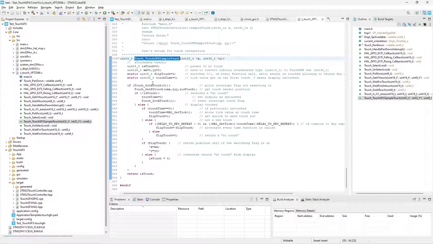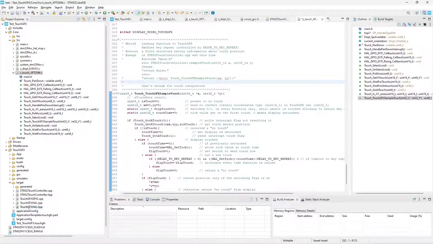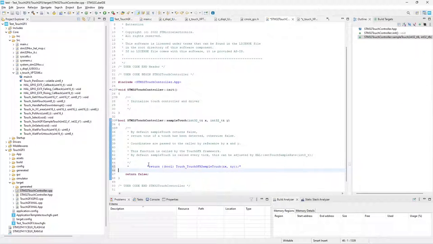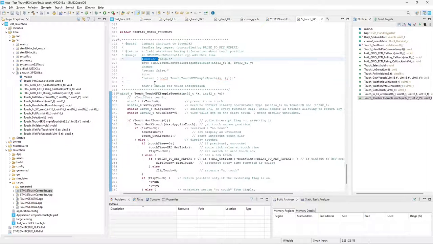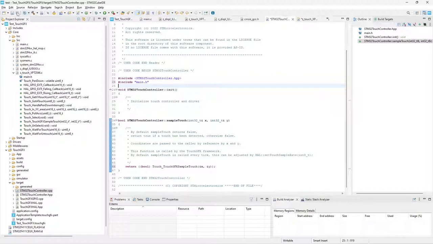I implemented a linking function in my library, so the integration can be done just by placing this code line here, and adding an include at the top. That's all. After copying the library files into the project folder and adding the include into main.h, the integration of the graphic display is already active, and the touch integration is done by applying these changes into the touchcontroller.cpp file.